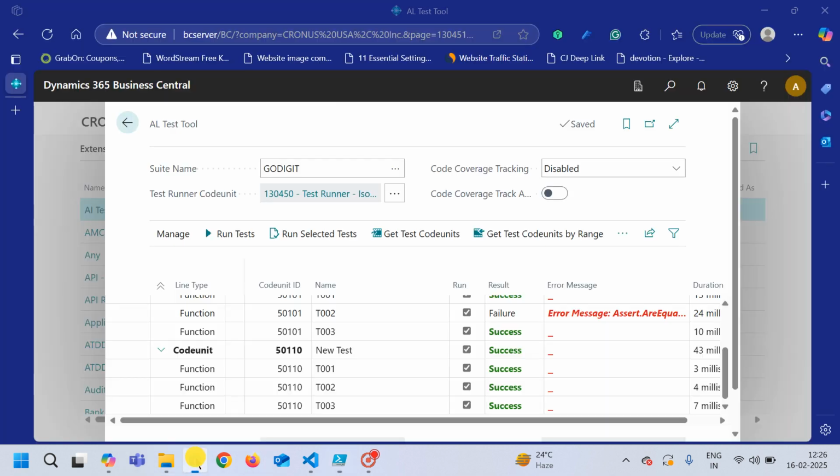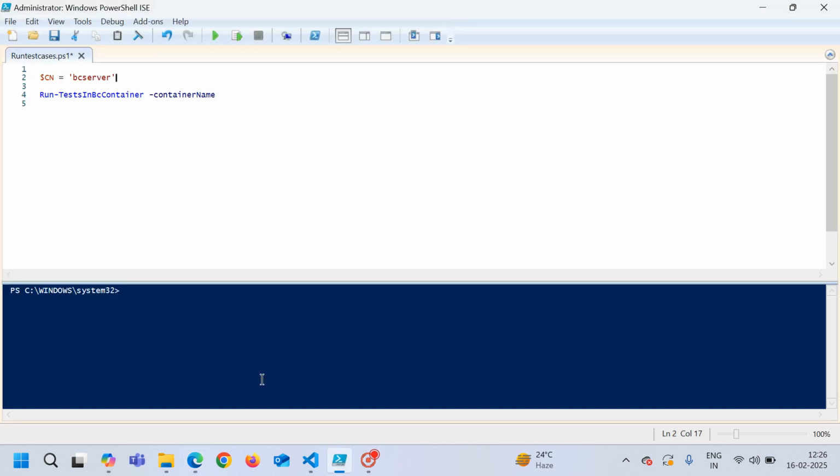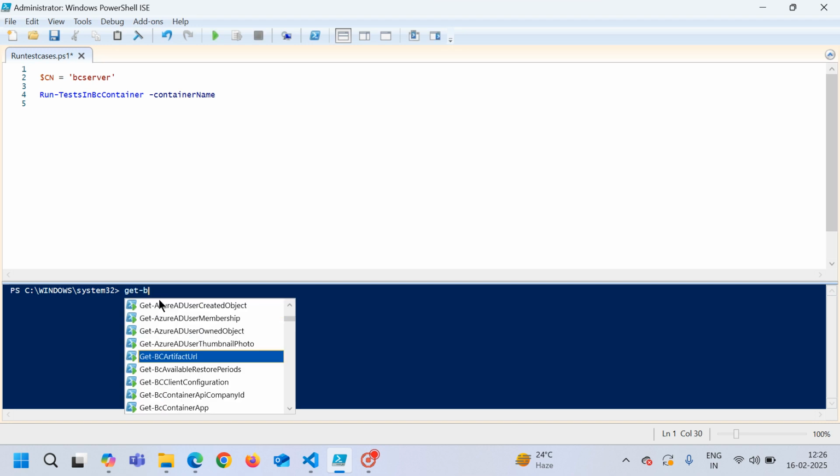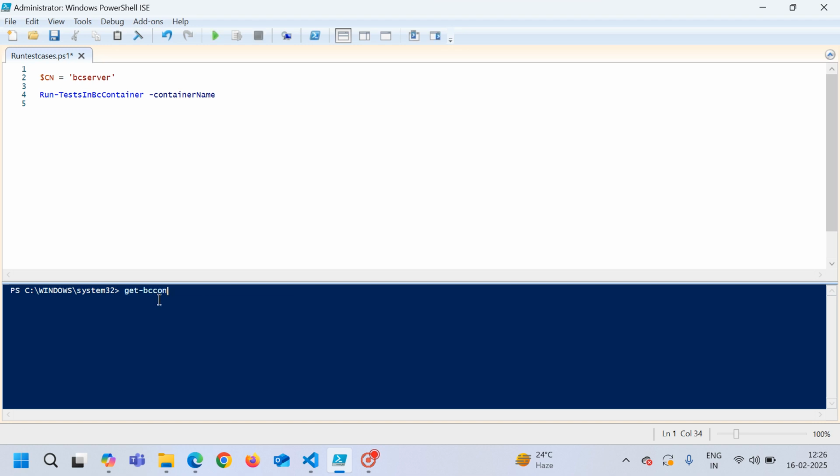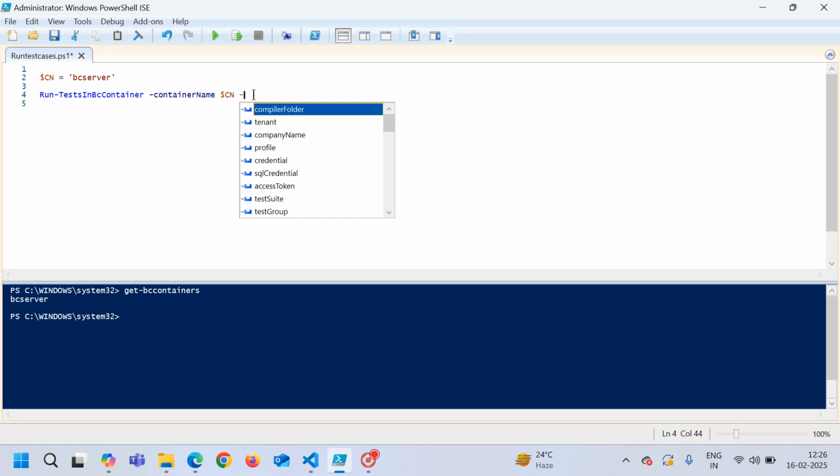If you don't know the name of your container, you can see it in the URL, bcserver/BC, or else you can run the command Get-BcContainers, press enter, and it will give you the name of your container, which you can write down here. So I've got the value of my first parameter, which is the container name. Then the second parameter is, although there are multiple parameters, of course I will first show you the important ones so that you will manage to run all your test cases. So second is credential.